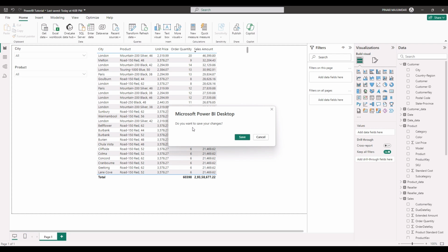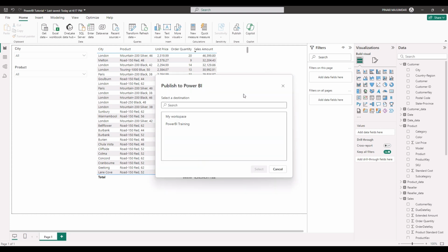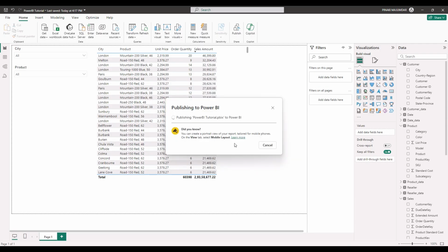So sometimes what happens is if you have clicked or done something, again it will ask to save. If you don't save, you will not be able to publish. Just click on save. Make sure that you have not made any unnecessary changes. And once you click on that, you'll get an option to choose your workspace. So this is my workspace, which is a default workspace for every user. And this is a workspace which I have created. Click on this workspace and click on select, and it is publishing.